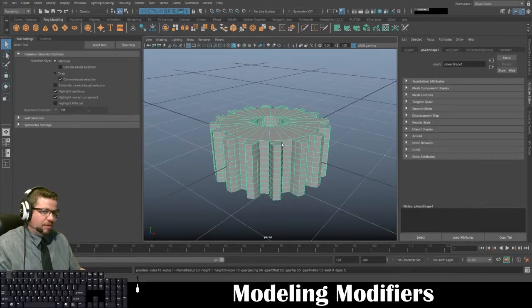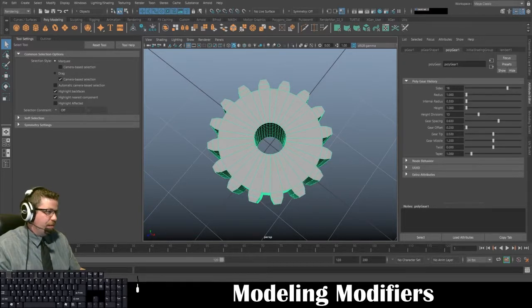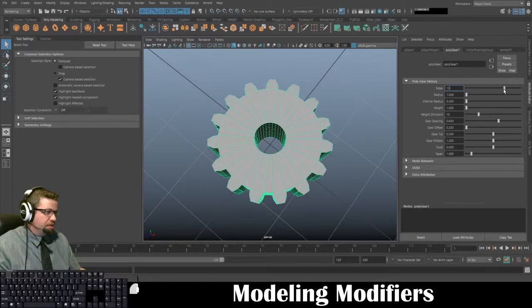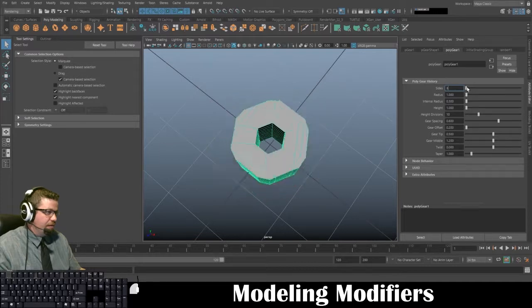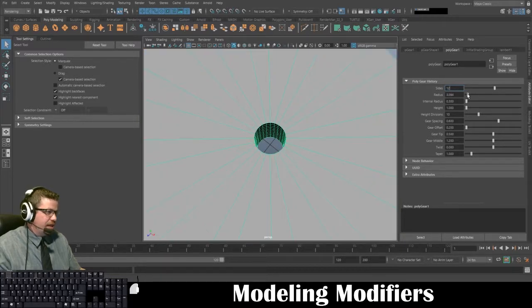Now I'm just going to tap F on my keyboard to zoom in on this object, and now under my poly gear under the attribute editor, I'm going to go ahead and change my sides. I'm just going to show you how some of these sliders work. So there's a number of different things we can do here, all which are in the settings box up here. So I can start by creating less or more gears, or sides if you will. I guess I'll go with 12, and then the radius, I can change the radius.